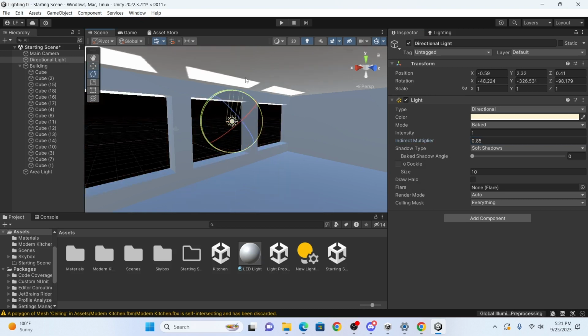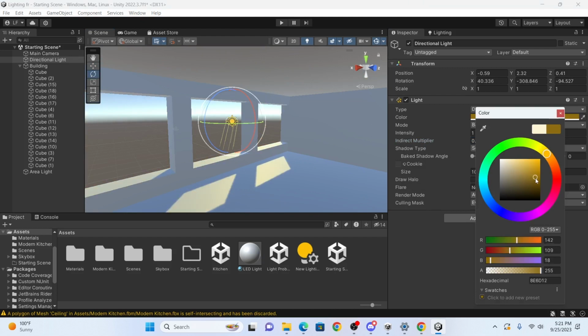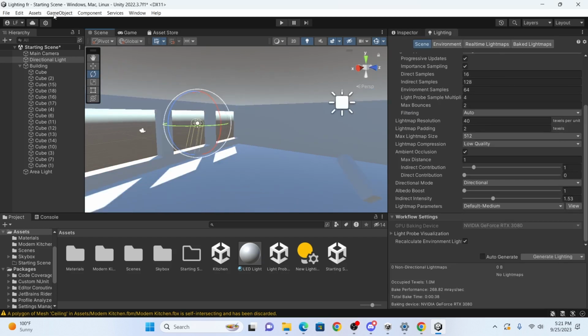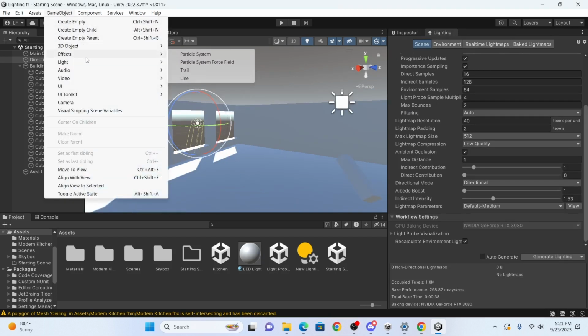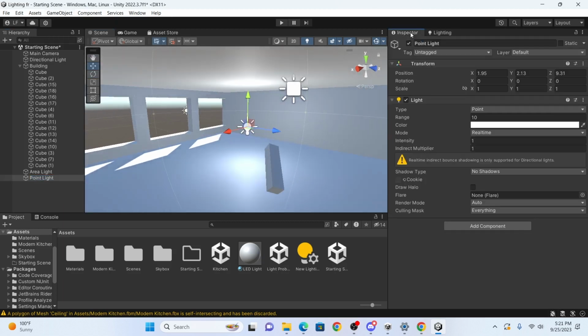But yeah, you can do that for any light. And then also you can change the color. I don't know if you saw that. This will also affect the look of it once you bake it. And if you want to bake any other lights, for example, let me add a point light and a spotlight. Right now it's real time, so it won't show up if you bake.